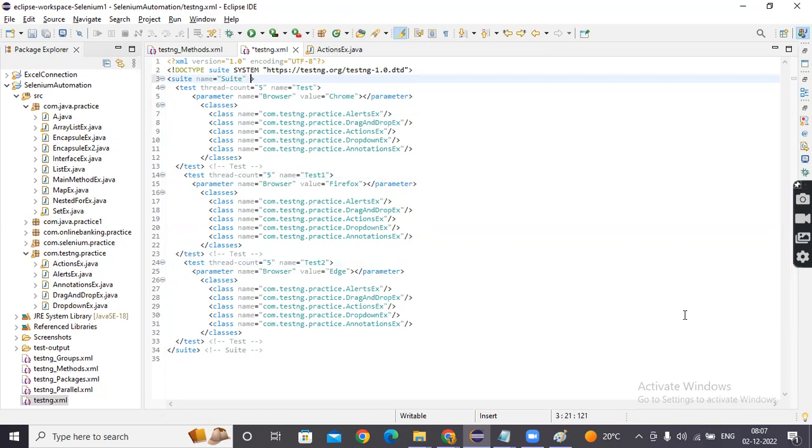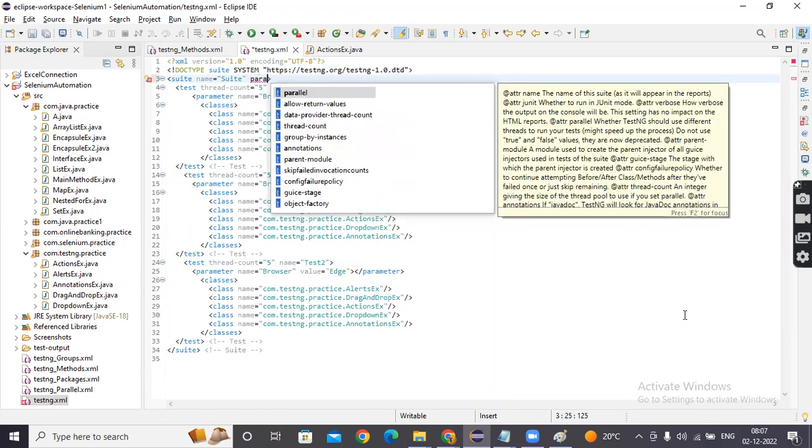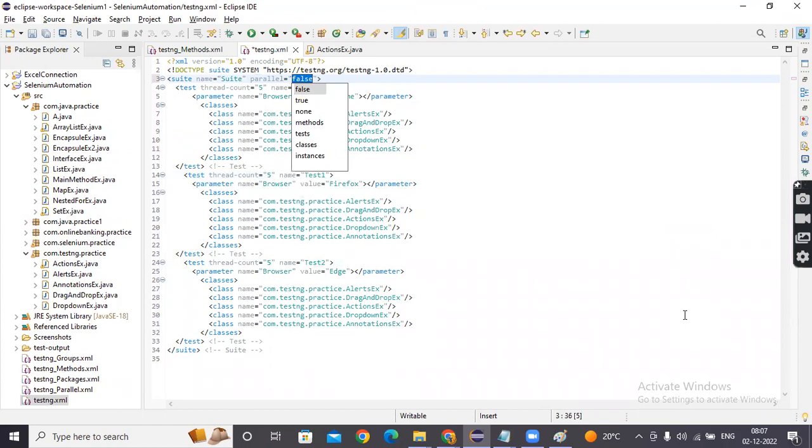So come to the suite level. You can give parallel equal to what, guys? Tests or methods or classes. So this is one test, this is second test, this is third test. What do we need to run parallelly now? We need to run tests parallelly. These 3 tests need to run parallelly. Or you want to run classes parallelly? Yes, you can give classes also. Or methods you want to run parallelly? You can give methods. My thread count. Thread count means at a time, how many need to run? At a time I am giving 3 tests. For example, we are having only 3, right? So 3 tests need to run parallelly.